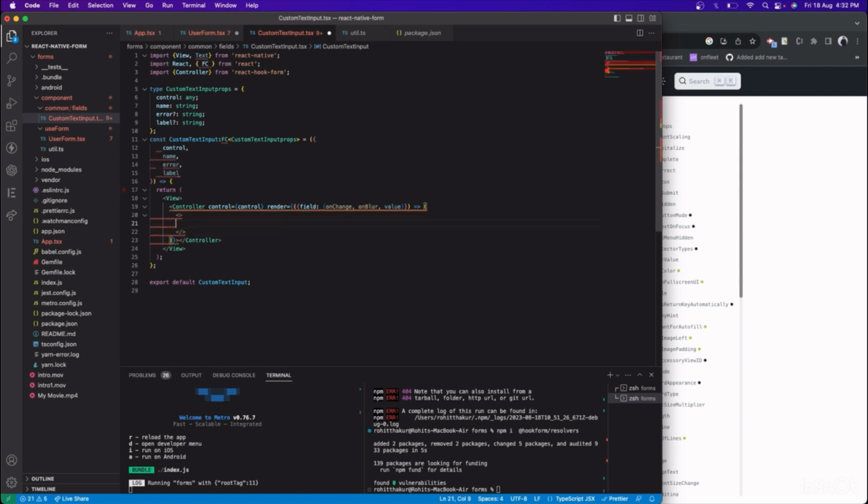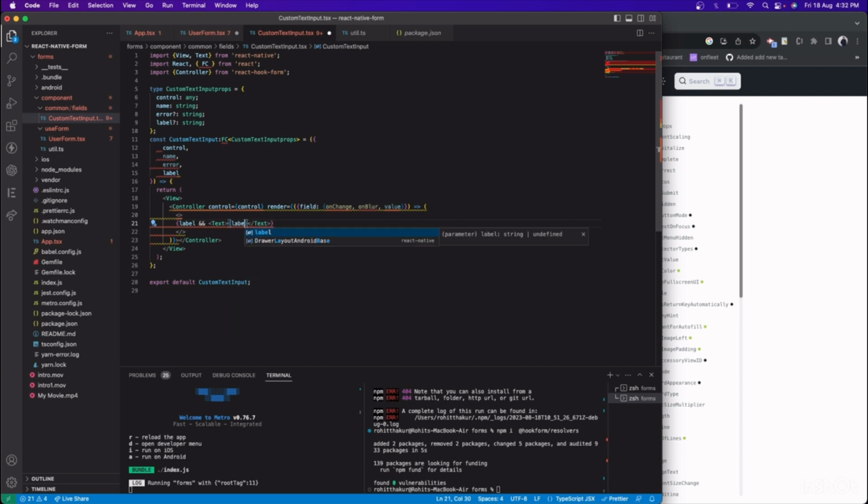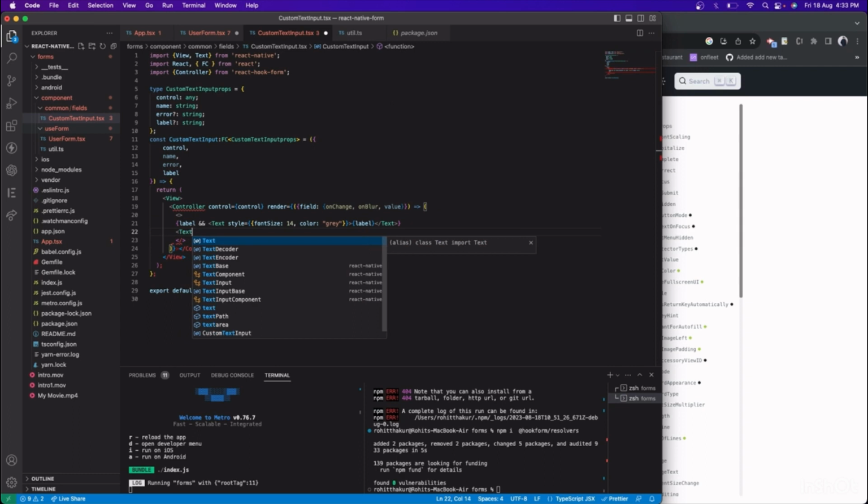Let's create this. Let's go with, if we have label, we want to create a text with React Native. We already have text imported. We want a text with a label, and let's add some styling. Style font size as 14 pixel, color as gray for now. If we provide a label, we will add this, and the next step is we will add the text input.